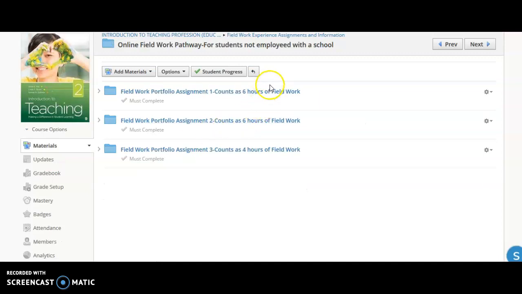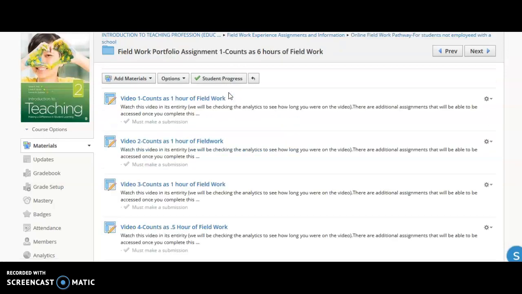Okay, there's 3 folders that must be completed. All 3 must be completed to complete all 16 of your hours. Okay? The first folder says, let me go back, the fieldwork assignment 1.